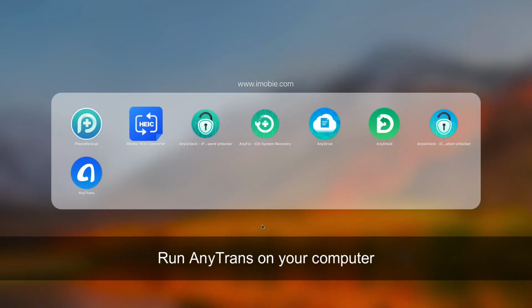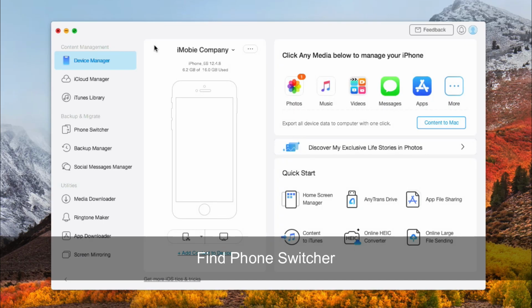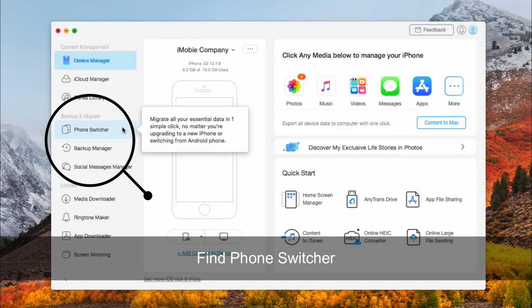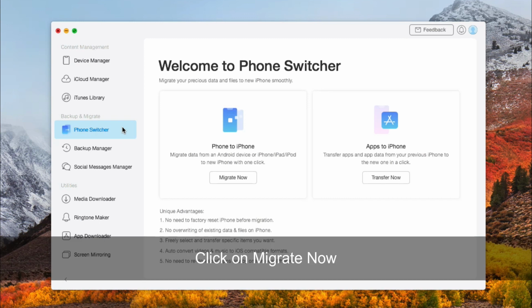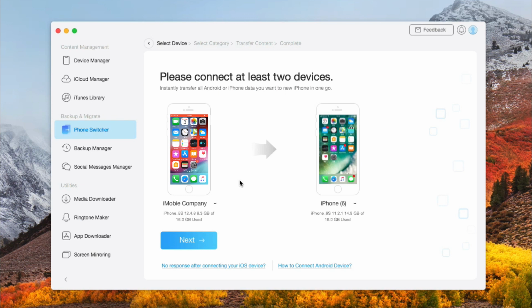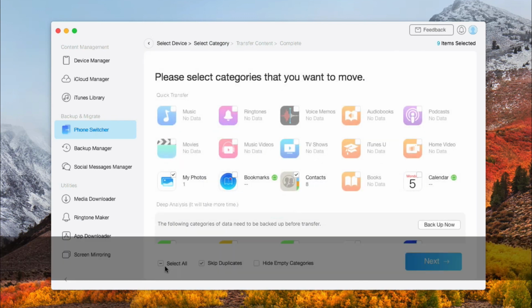Run AnyTrans on your computer and connect your 2 iPhones via USB cable. Find phone switcher. Click on Migrate Now. Before transferring, don't forget to check your source and target iPhone. Select Contacts category and click on Next.